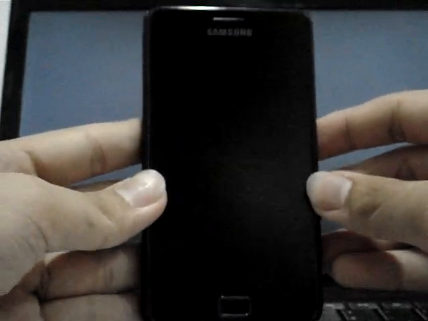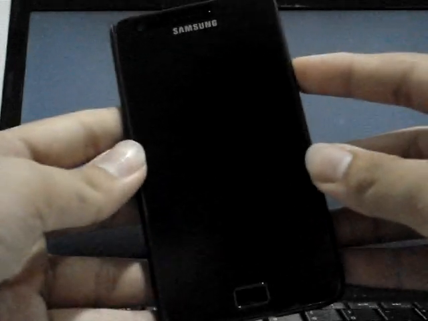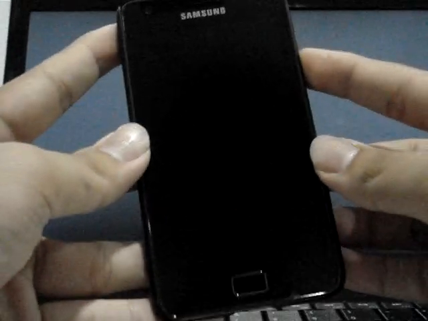Today I'm going to show you how to change the static boot logo of the Samsung Galaxy S2. Well, first of all, what's a static boot logo? It's the logo that you see before the animated boot screen. So I'm going to show you right now, and it's the first thing you see when you power up your phone.